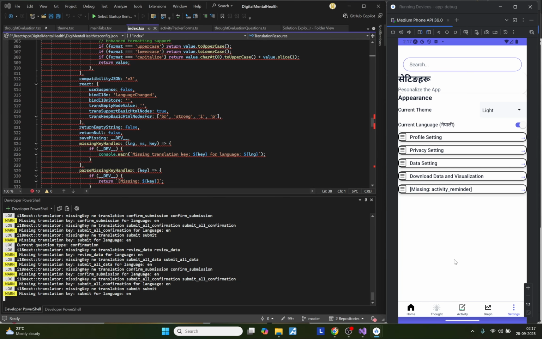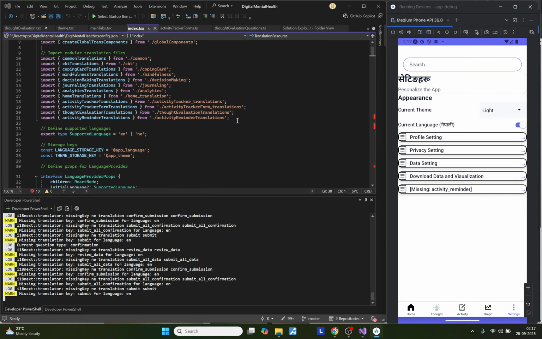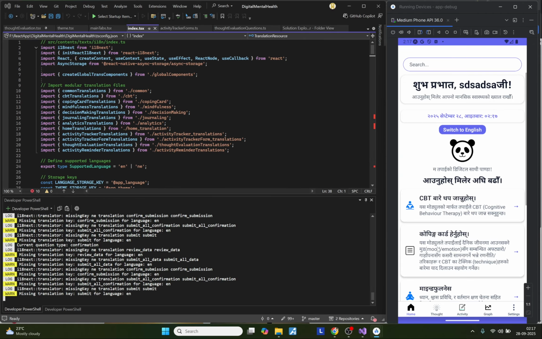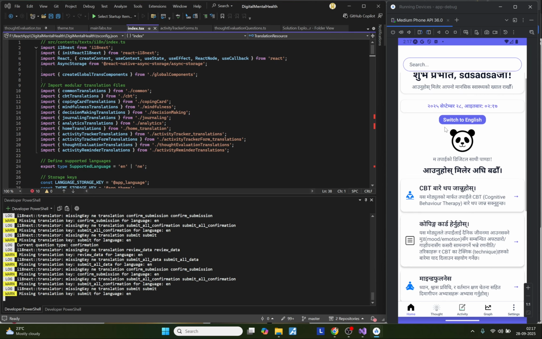So this is my brief introduction regarding my mobile app on which I am currently working, and this mobile app is based on the principles of CBT, and currently I'm focusing on anxiety and depression.